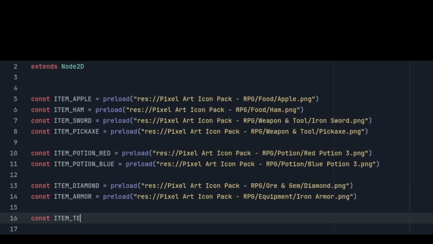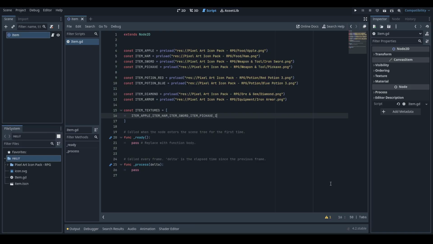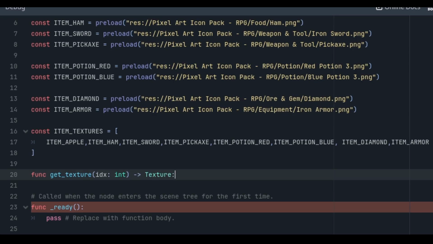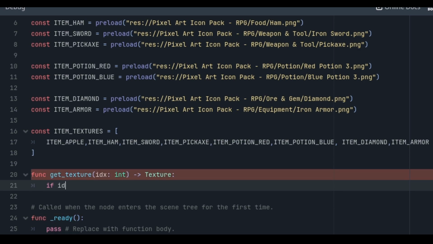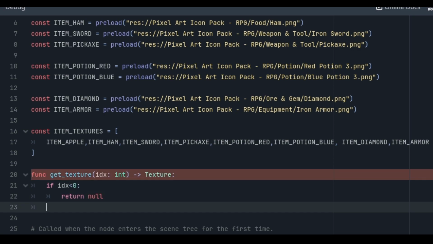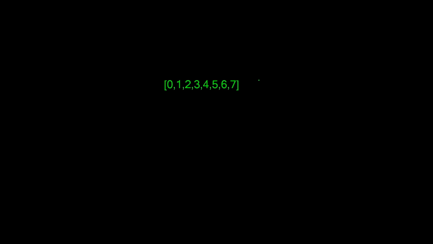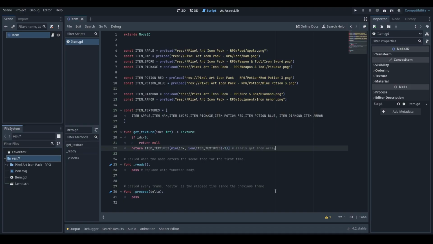Then we make a constant array of items, and this will be just for the textures. Then we will make a new function named getTexture, which takes an index and returns a texture. If the index is smaller than 0, we just return null. And we can limit the maximum by taking the minimum of the index or the length of the item textures minus 1. Length is always 1 bigger than the maximum index, so we will safely get the texture.